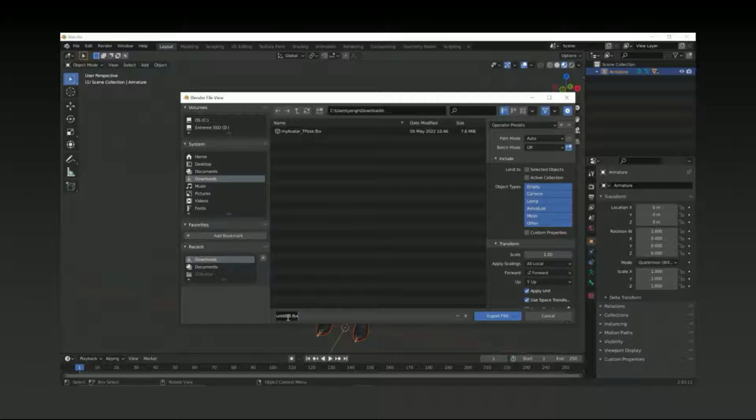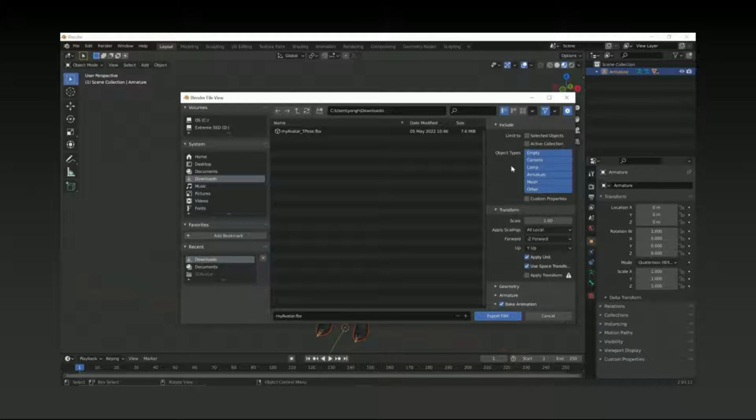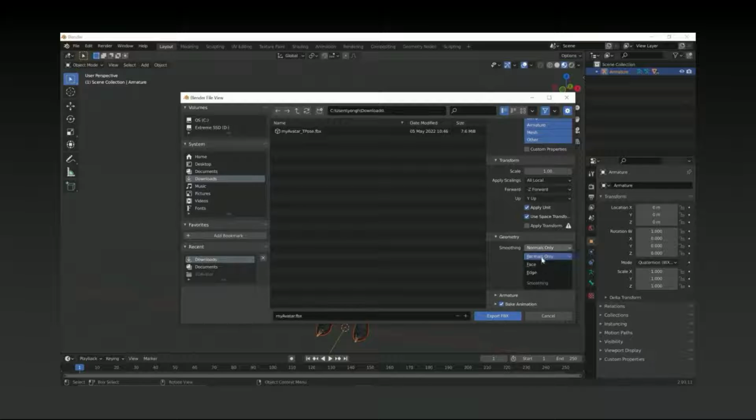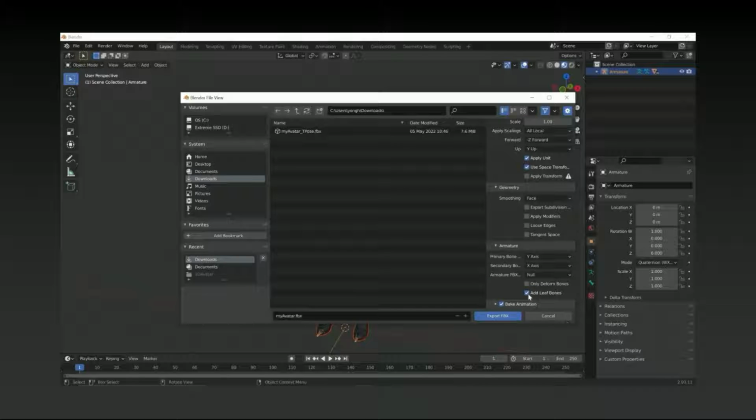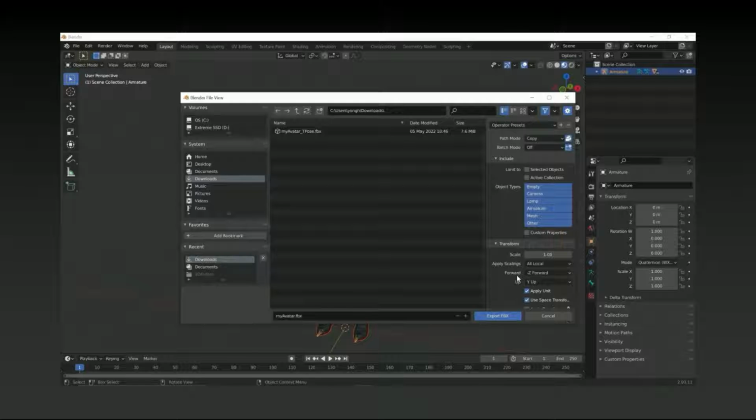And then later, there are some settings that I wanted to highlight. On our path mode, just make sure it's set to copy, because we want to keep all the materials with us. Then under geometries, the smoothing should be face, and then uncheck apply modifiers, add leaf bones, bake animations, and then export the FBX file.